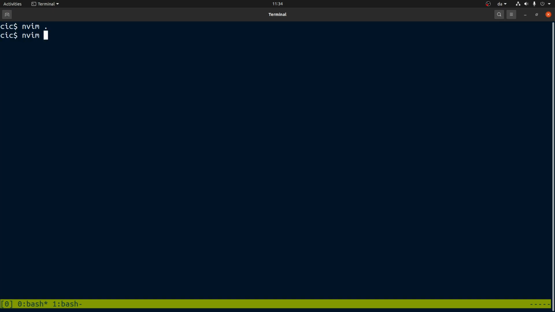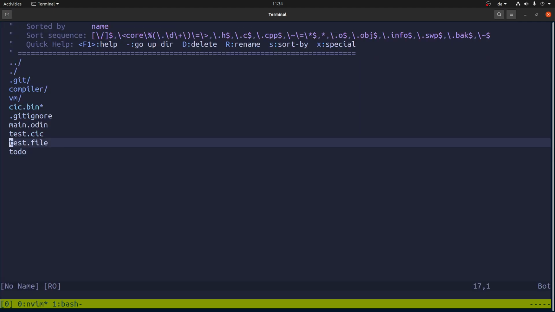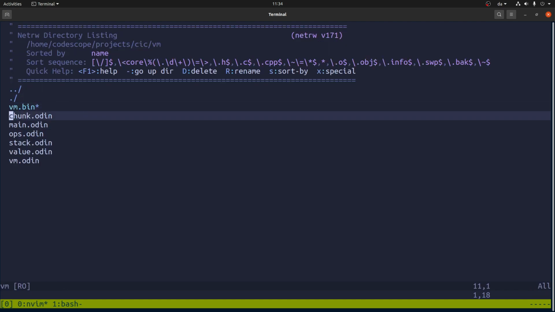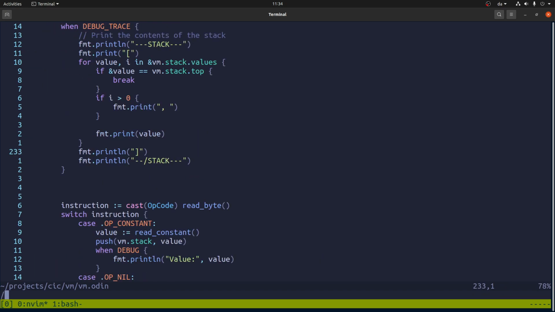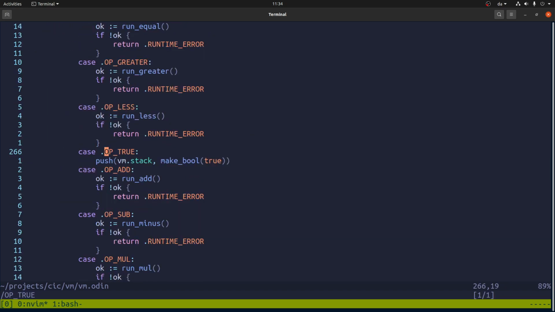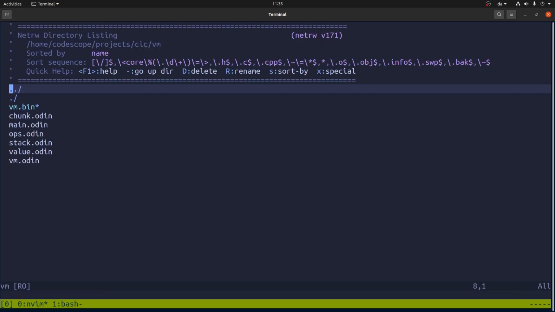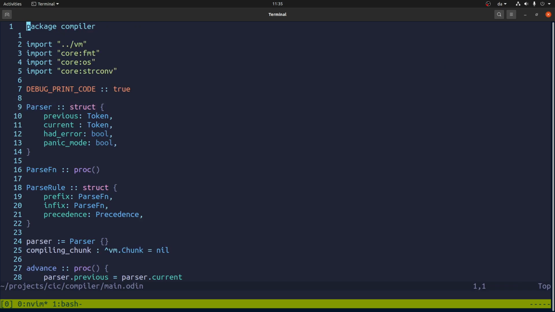Something just got weird, so let me restart it. So what do we do here actually? Okay, yeah, so true, things like that. It's not values, it's not constant per se, but they just get pushed onto the stack when we encounter that operation, which is fine.